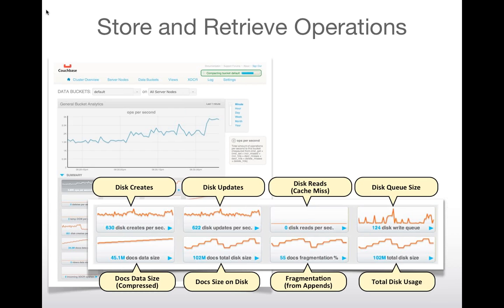The fragmentation. We use an append-only format, so the amount that those files are fragmented shows there, and at certain thresholds it will compact and reduce the fragmentation. As you can see, it's sort of a regular graph where it increases, hits a threshold, and then decreases. That decrease is compaction. And then the total disk usage.